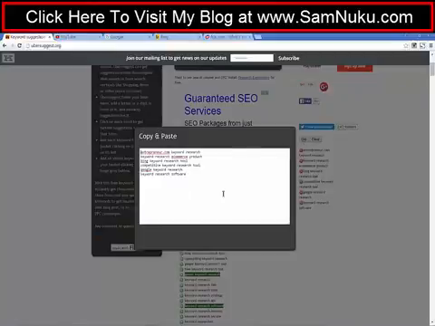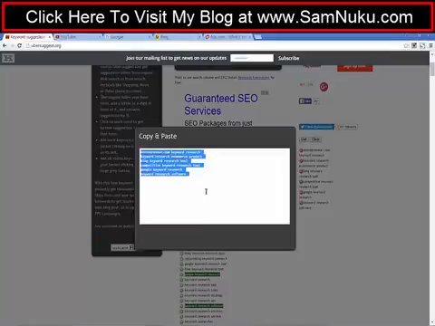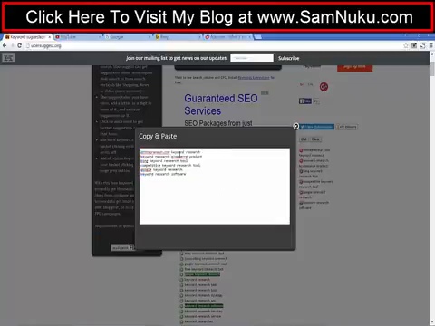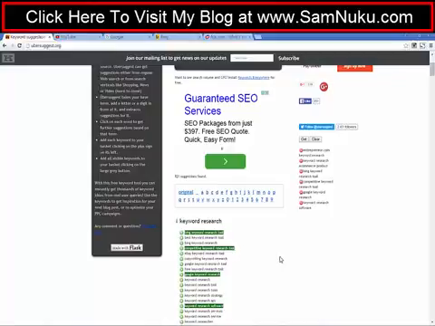If you click get, it brings up all the keywords that you've clicked the plus sign on, and you can just highlight, right click, copy, and now you've got all your keywords that you can go ahead and place wherever you want to.